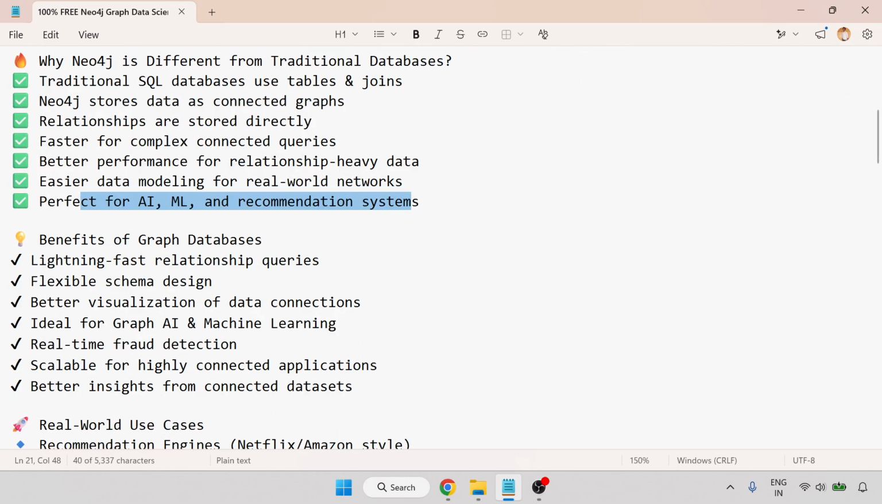So the benefits of graph databases: lightning fast relationship queries, flexible schema design, better visualization of data connections, ideal for graph AI and machine learning, real-time fraud detection, scalable for highly connected applications, and better insight from connected datasets.